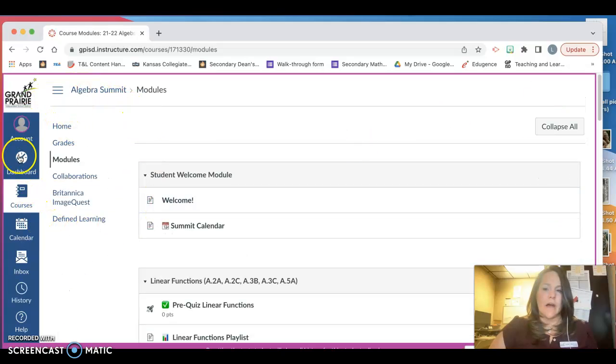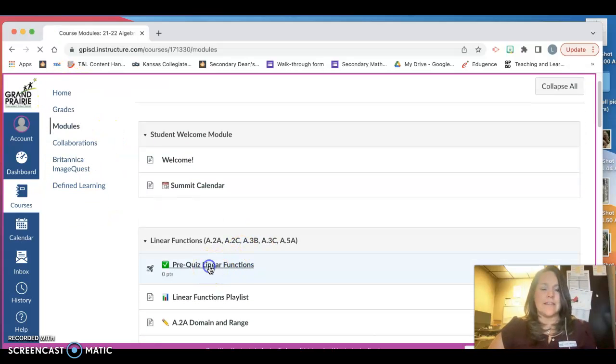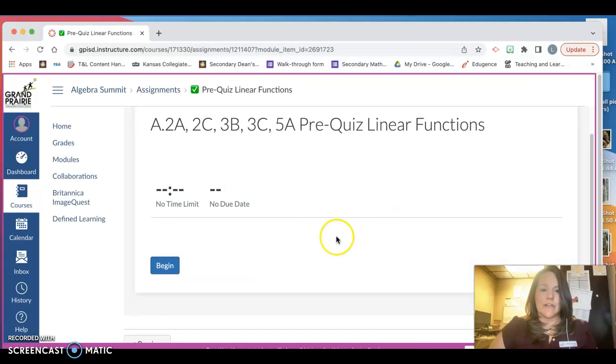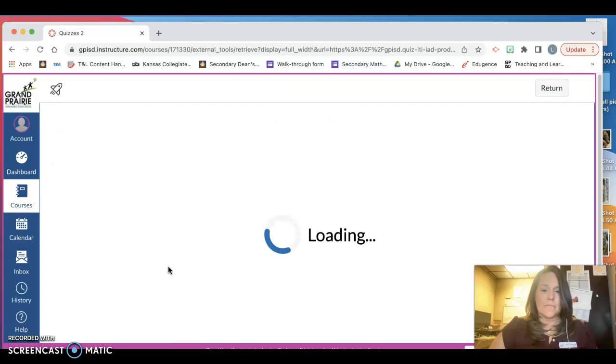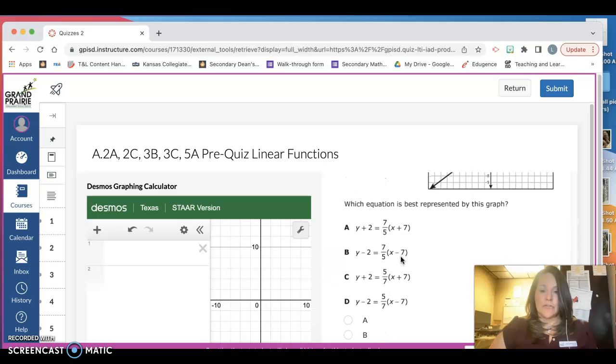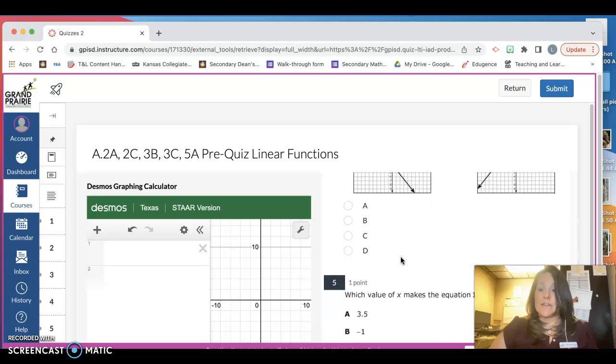Notice that this list of tabs is now truncated. And I'm going to go to that pre-quiz again. And this is what it looks like. It's going to have me click Begin. Now it's loading. And here is the quiz without the answer. So this is what your students will see.